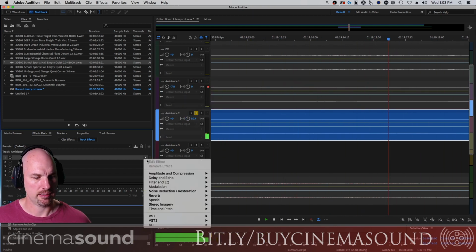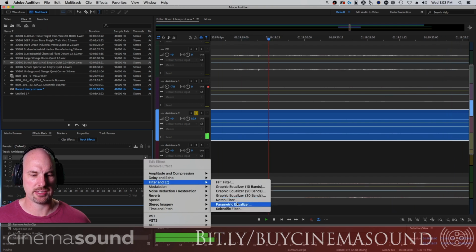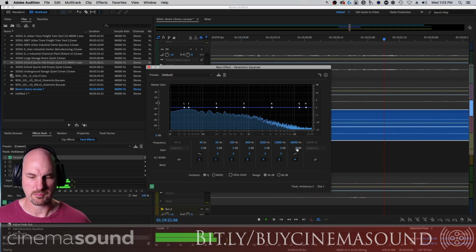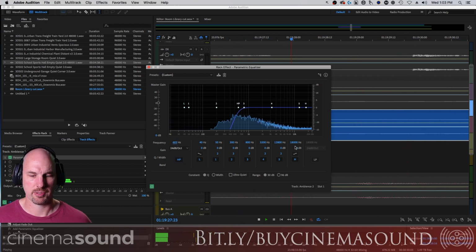I like that. We're going to add, again, EQ. EQ is kind of always our basic. But this time we're going to roll off the lows. We're going to go the opposite direction. Take some of the lows out. We're going to take the high frequencies up to compensate.